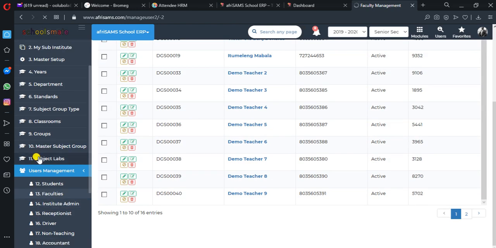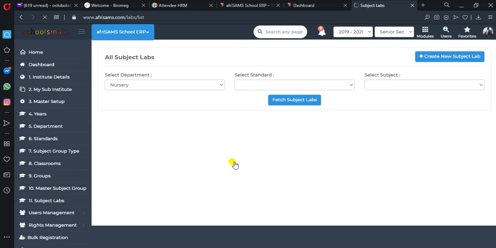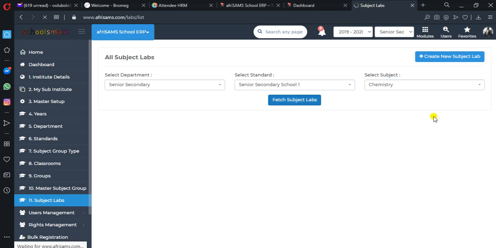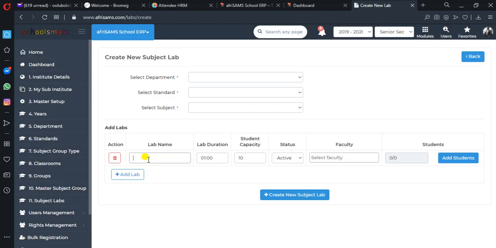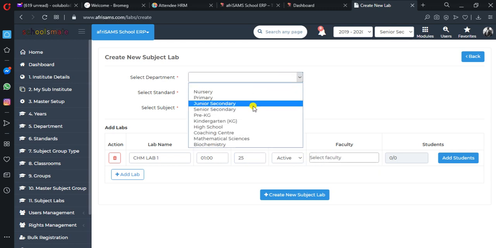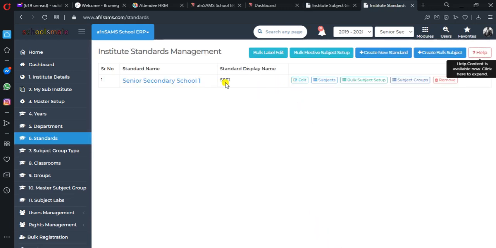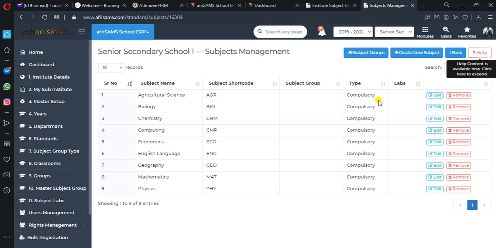So now we can go back to our subject labs, select mathematics, let's say chemistry, fetch labs. We have not created any lab, so let's create lab. Let's say chemistry, CHM lab 1, 25 students, faculty, hold on please. Chemistry. Okay, we have not assigned a teacher. Okay, we need to quickly assign teachers to subjects. So you go to your standard and click your teachers, and there you assign teachers to subjects.